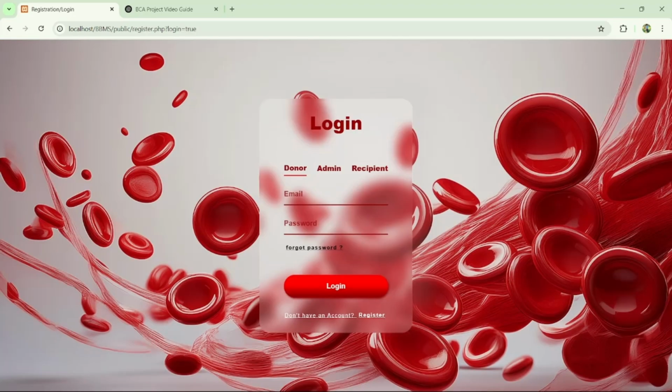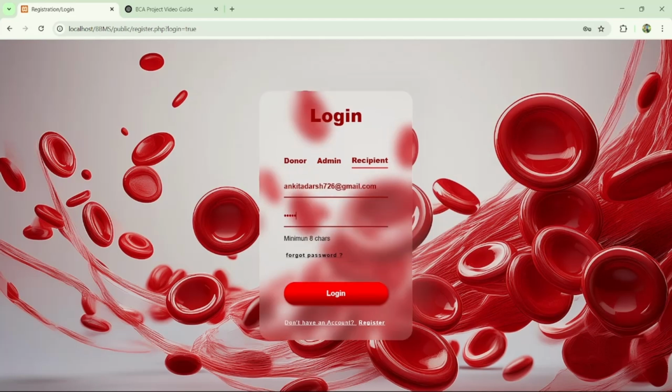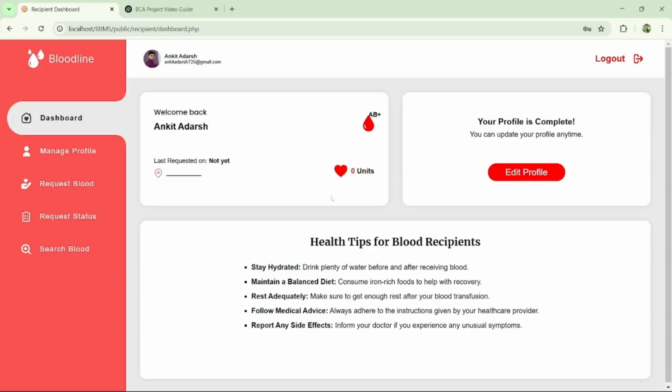Now, let's explore the recipient dashboard. First, we log out from the donor dashboard. Then, by entering the recipient's email and password, we are directed to the recipient dashboard.